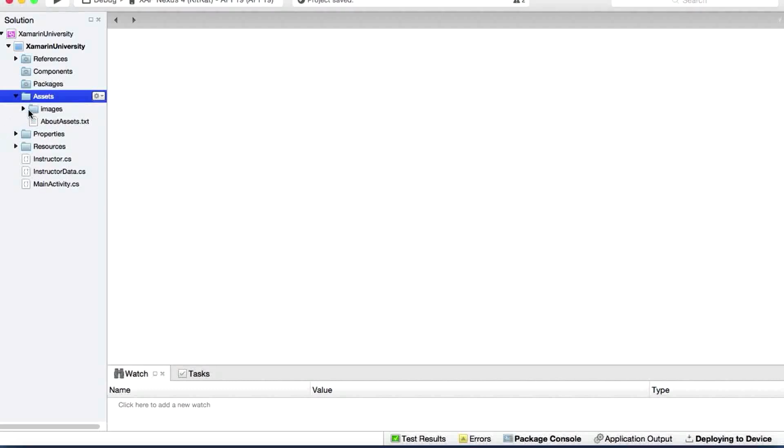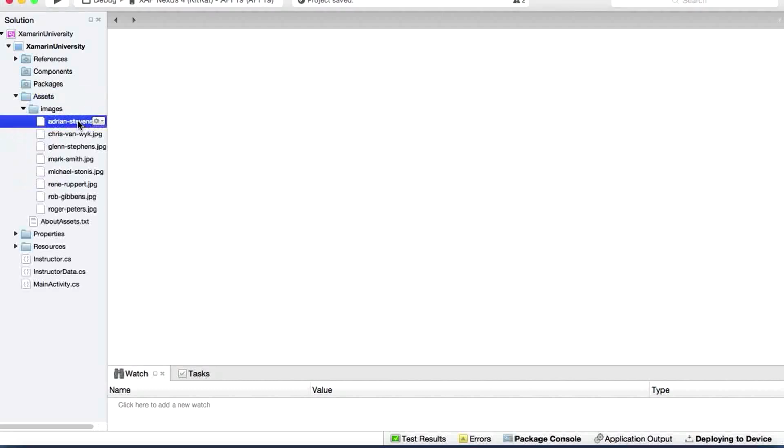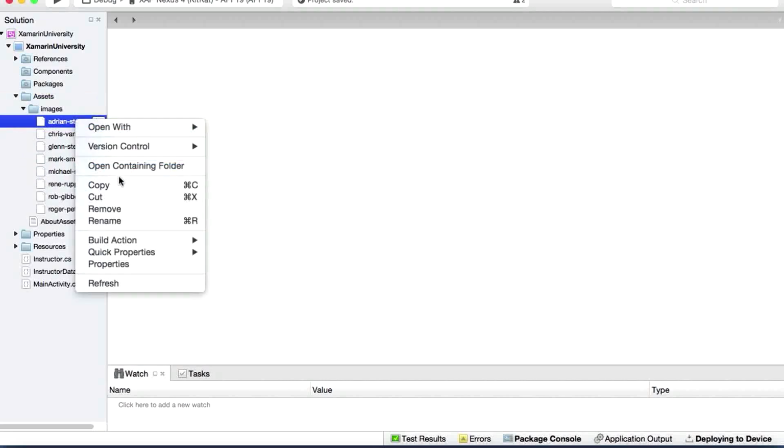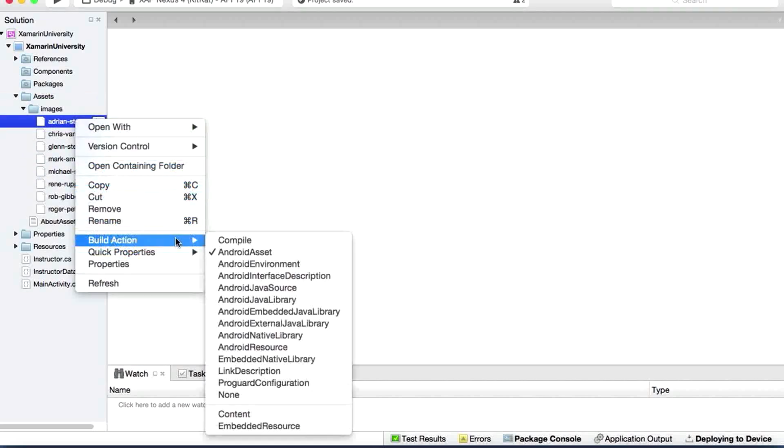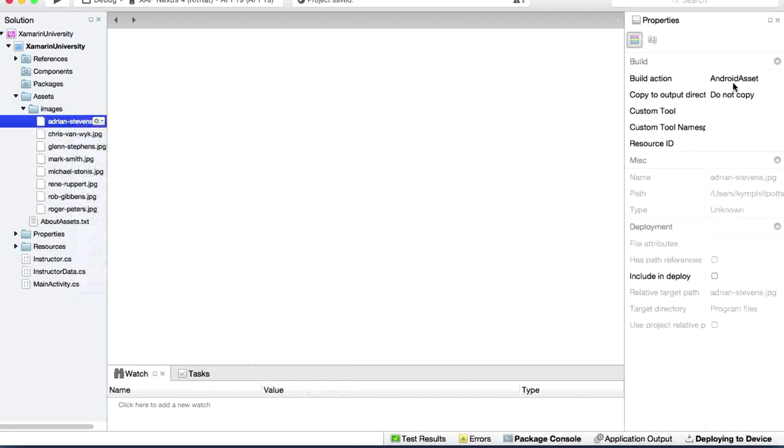Now we just want to check the build actions for the imported images. We can do this by right clicking on an image and going down to the build actions and check that Android asset is checked. Another way you can do this is by clicking on the properties and look over at the properties pad at the build action.